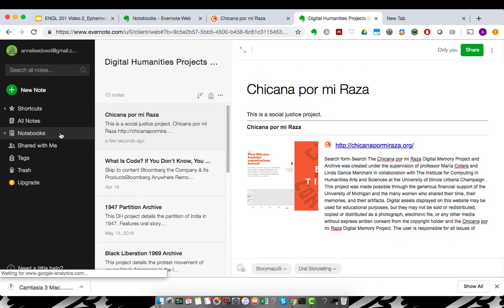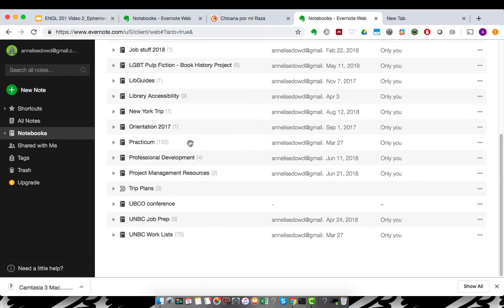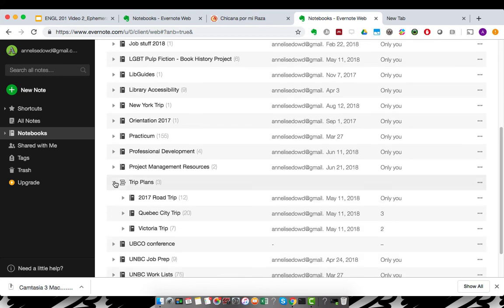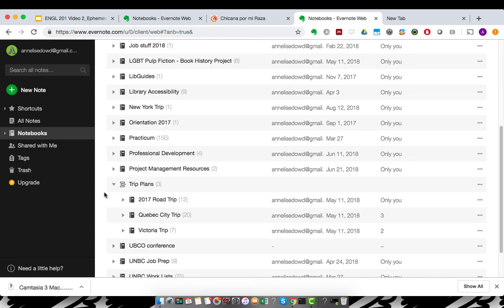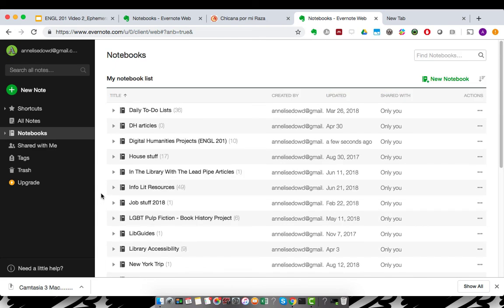Something else is, going back to your notebooks here, is you can also make stacks. So adding different notebooks under the same theme within a stack. So here, my trip plans, I have different trips that I have taken that are under this stack. So that could be a really good option if you're going to create many different notebooks for this class, to put them in a stack.